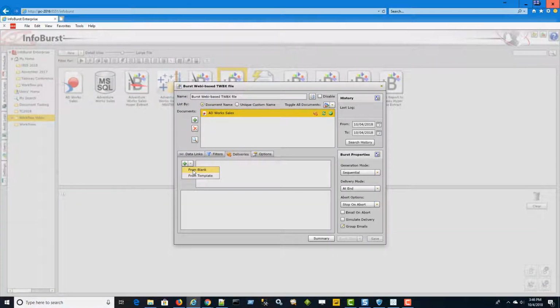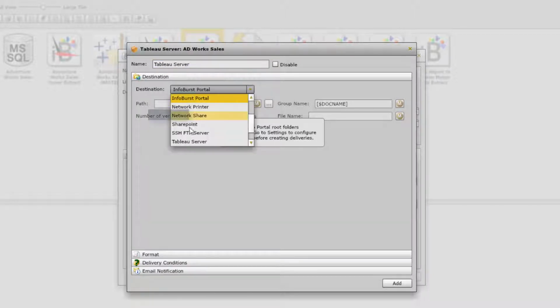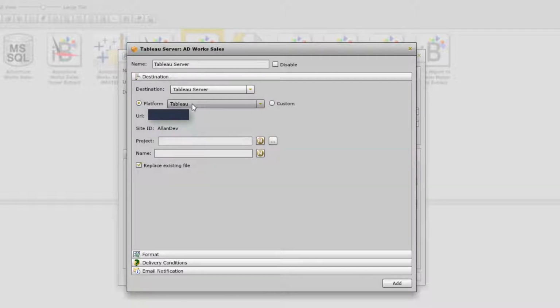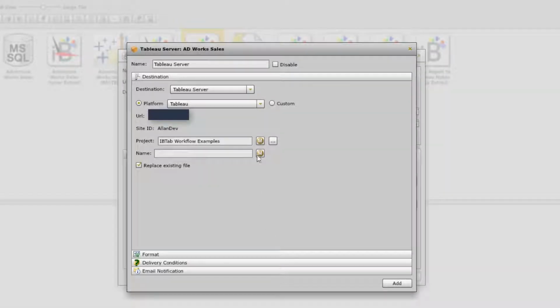Let's create a new delivery. In this case, we want to publish these TWBX files up to Tableau server. So that's what I'll name this delivery, and the destination type will be Tableau server. I've already set up a Tableau platform on this instance of InfoBurst. This will give me a list of projects that I have access to on Tableau server. In this case, I'm going to publish this to IBTab workflow examples.